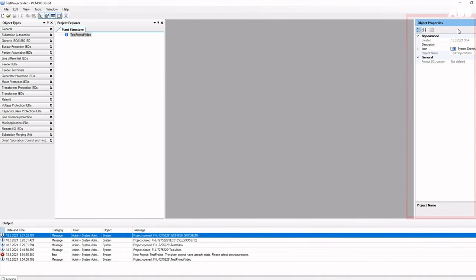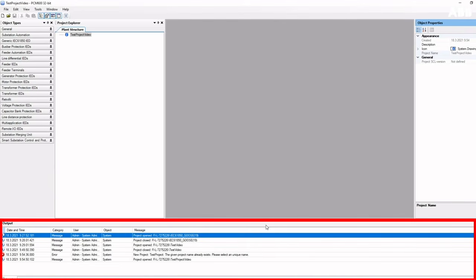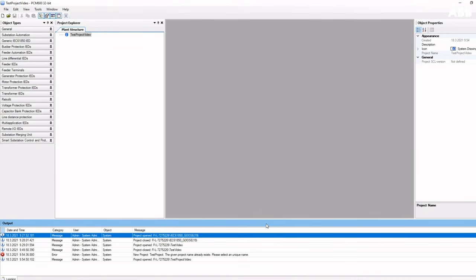Object Properties is used to change properties for selected elements in different tools. Its content depends on which tool and object are selected. Output contains system events, warnings, and fault messages.